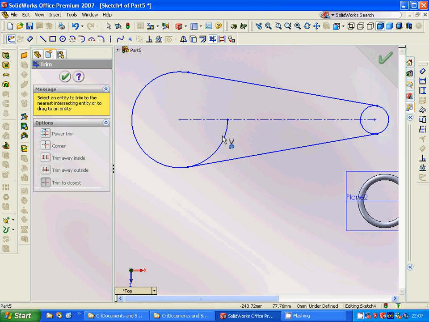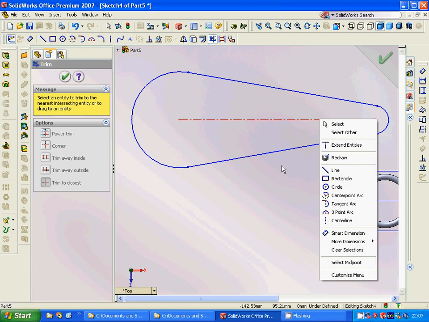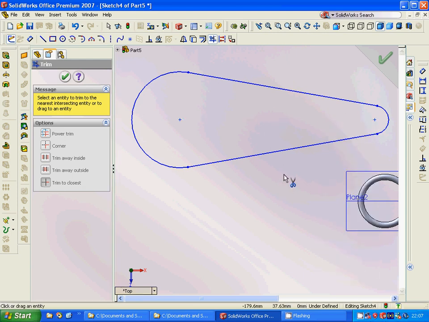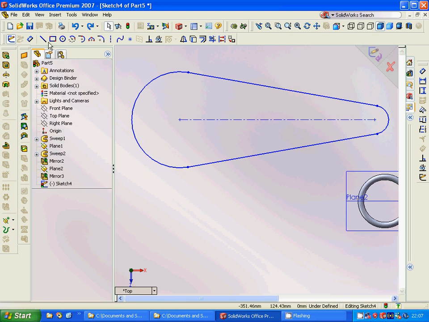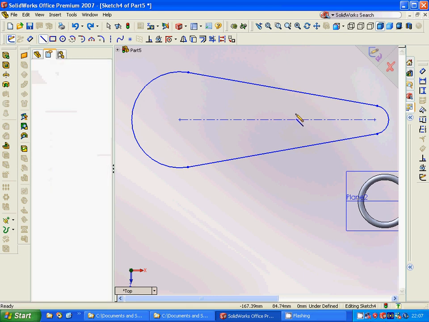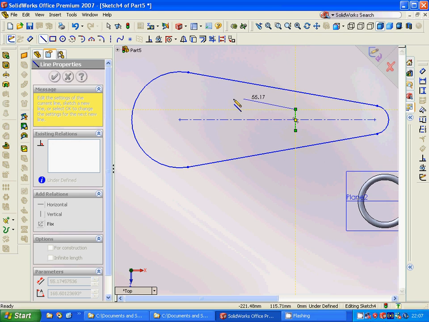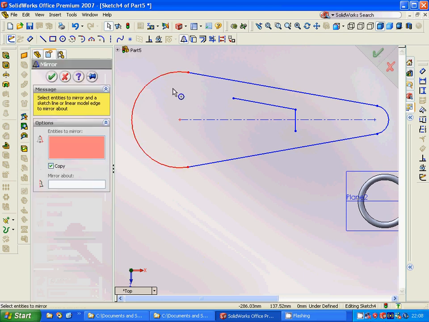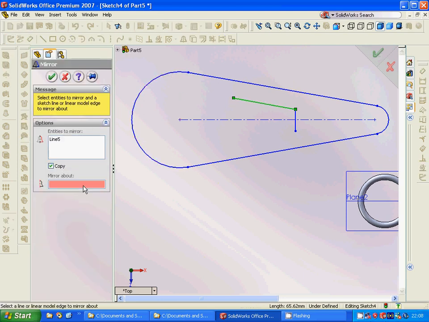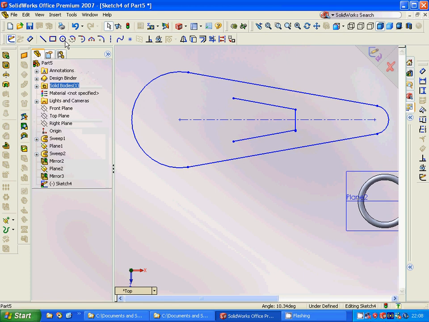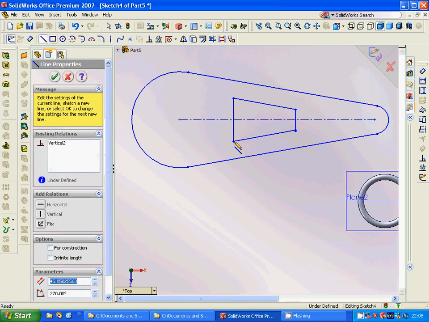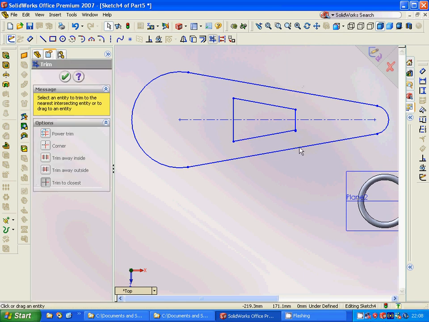Okay, and there I am going to have that one and that one. No, Control Z. The last must be there. And we are going to have a line up and mirror this line about this line. Cool. We are going to connect those two and delete that.